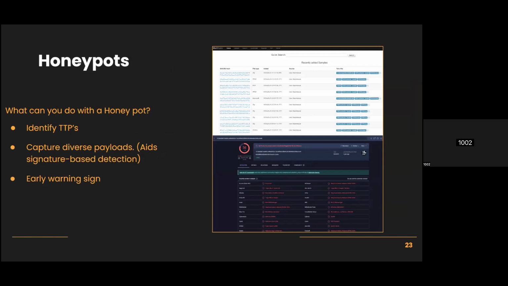Like I mentioned earlier, honeypots identify techniques, tactics, and procedures, and you're able to capture their payloads. So what this means is that, for example, if it's a malware-based attack, then you can use that signature that you receive from the honeypot and put it in your detection-based systems and prevent that from ever getting to your systems.